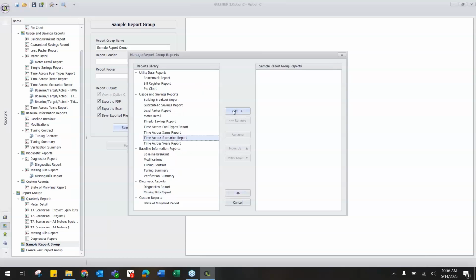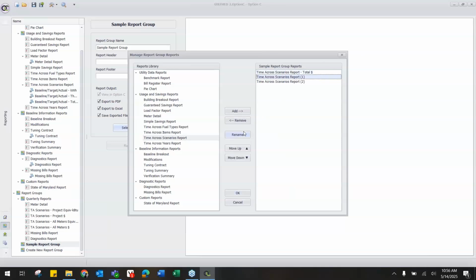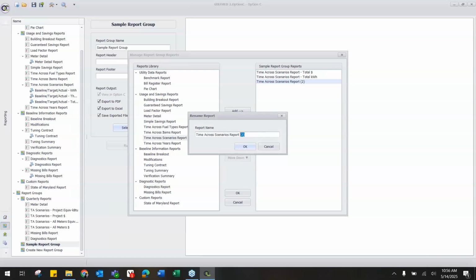So let's say I'm going to run 3 time across scenarios reports. You can rename them in this list. Maybe my first one's going to be for total dollars. Next one down might be, let's say, total kilowatt hours and the total therm.